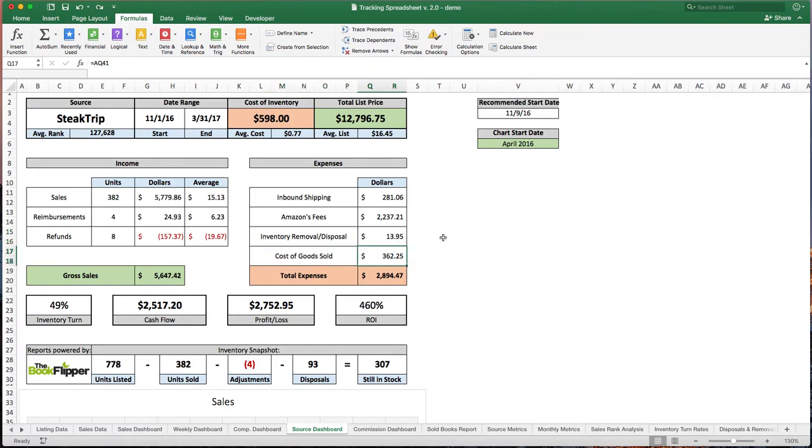And then the cost of goods sold. Remember, we spent almost $600 on inventory, but we only get to deduct the actual portion that sells or was disposed. So this actually includes the ones that were disposed as well as the ones that were actually sold and expensed out that way. Gives us total expenses here.